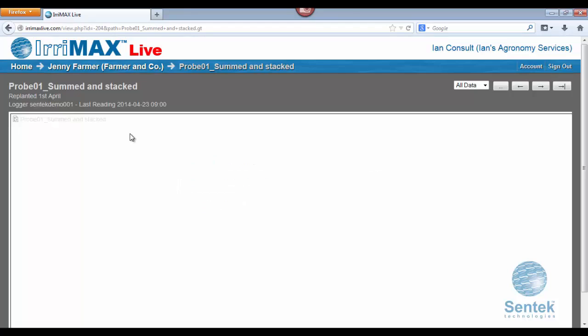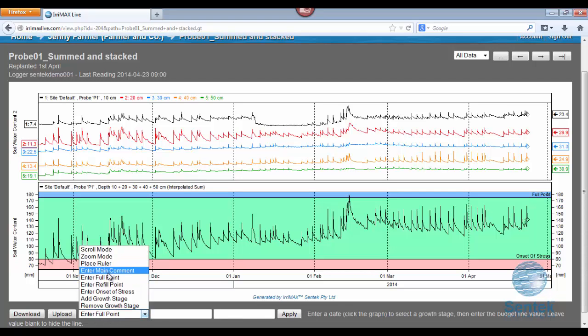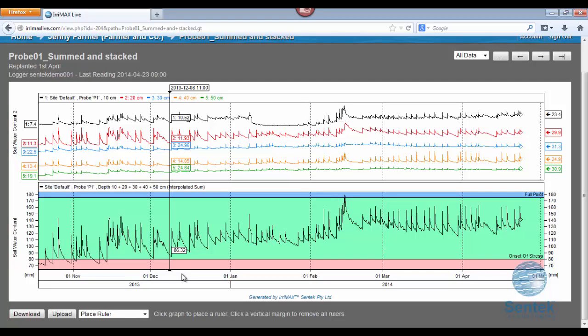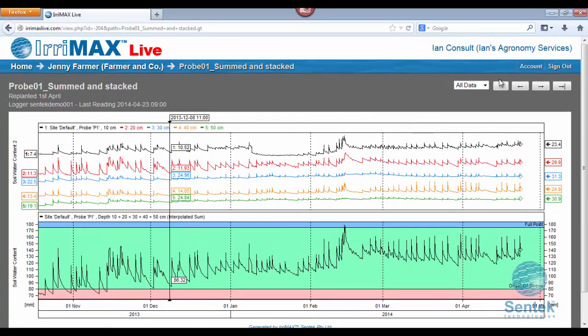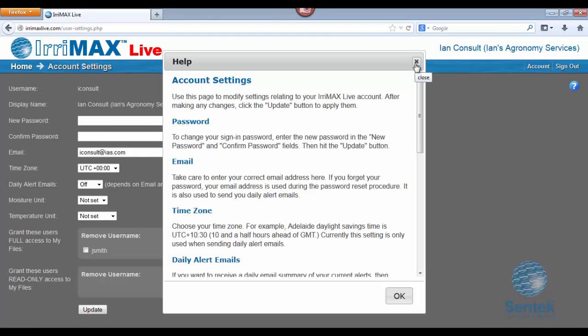I can go in and I can download it into IrriMAX desktop, and I can set refill points. I can place rulers, place comments, anything like that. So that is a quick overview on how to share data within IrriMAX Live. And finally, if you're ever unsure of anything when setting up users, you can always look for the question mark, which gives you all the help menu.